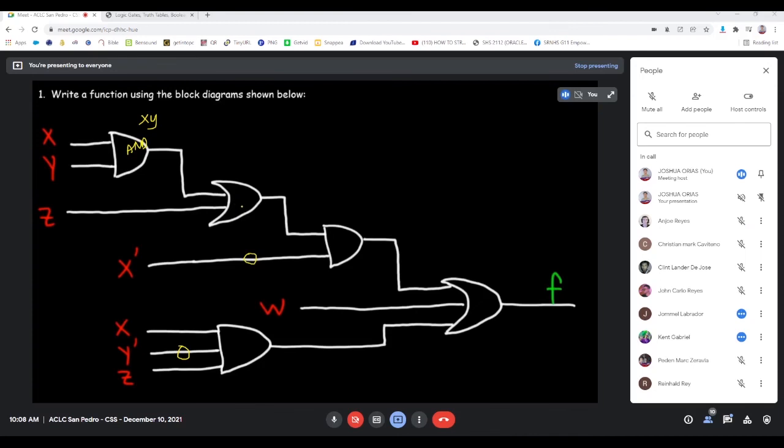Ngayon, ano yung sunod natin? OR po. Tama. So, XY plus Z. Okay. Now, sunod tayo dito. Ano ulit to? AND naman to. Ano sagot? Since ito ay may reverse, XY plus Z times X reverse. Times X plus Z. Yan, X reverse. Good.